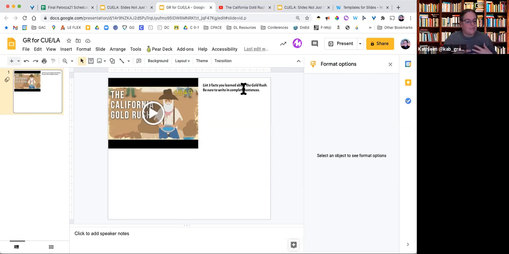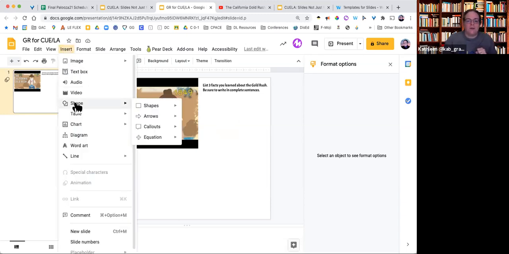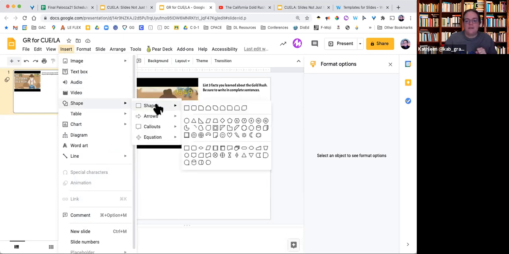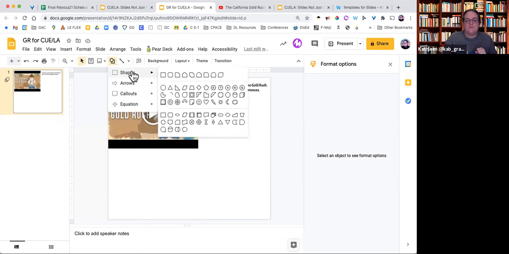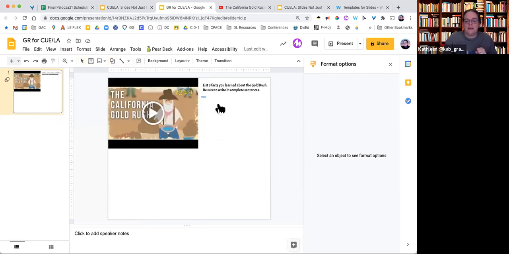But now I need a space for my students to add their response. So did you know that shapes in Google Slides can be text boxes? They can. So we're going to insert a shape. And again, you can go to Insert, Shape and select a shape, or you can use the shape tool here to get the same tools. I like them a little rounded. So I'm just going to select that and I'm going to draw it here.